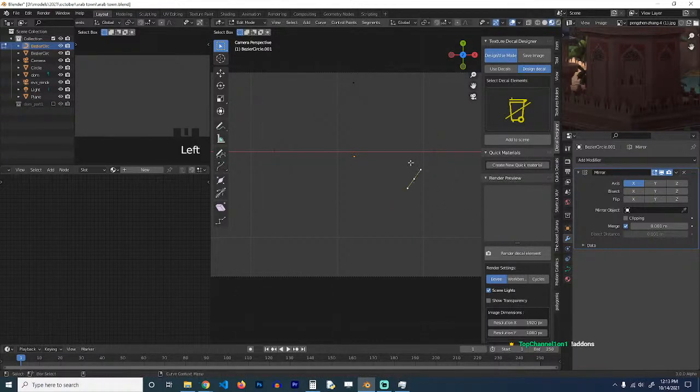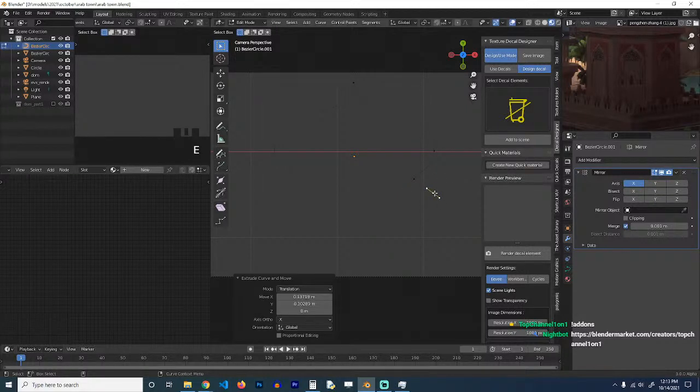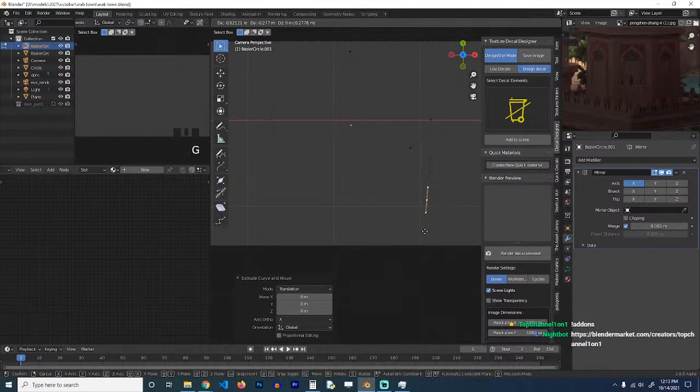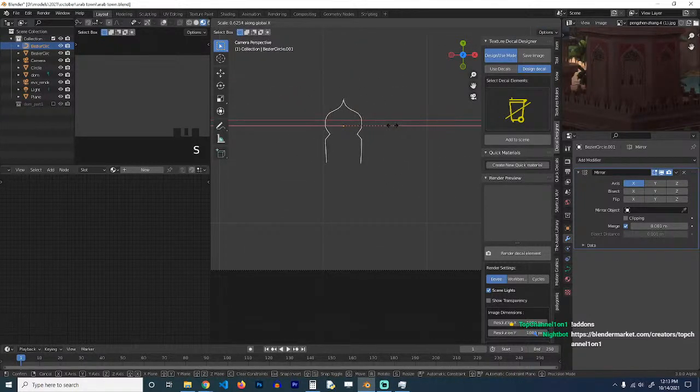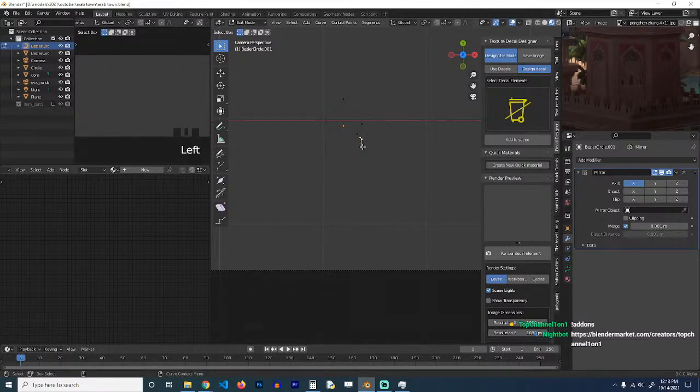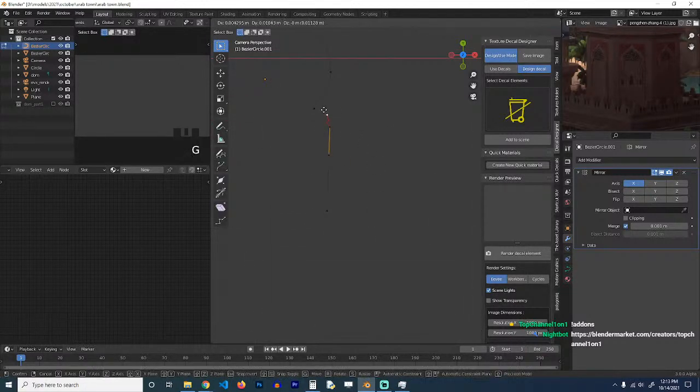Just do something like this. Maybe grab this to be up. This has to be a vector. And just extrude this and extrude down. Okay, this seems to be very thick. Scale it like that. Apply scale. Now this is going to be something like this.